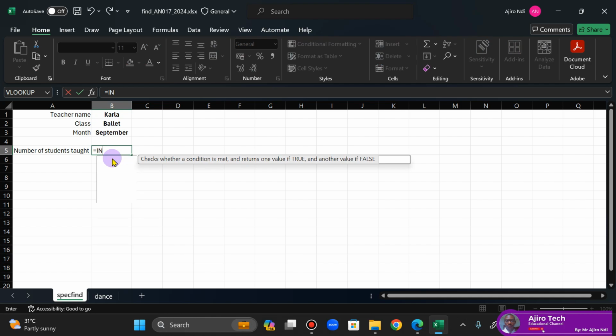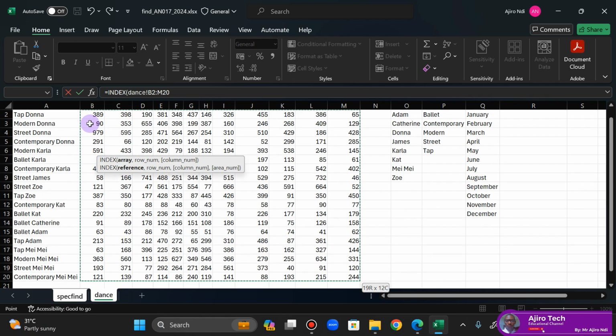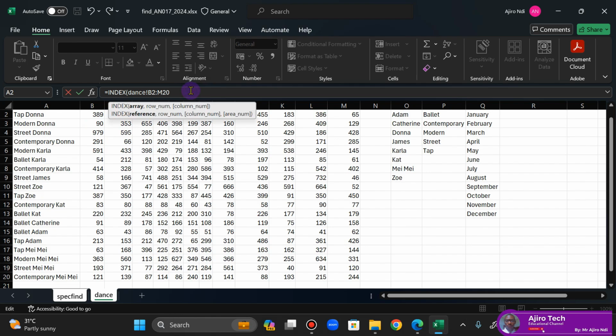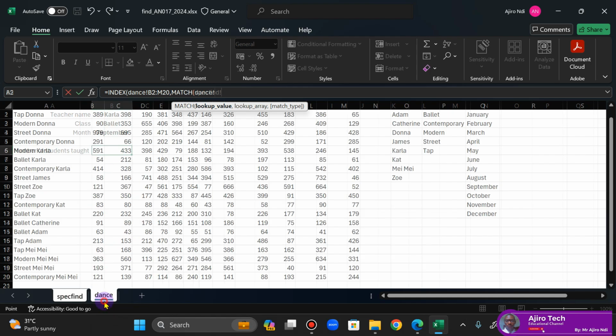So the first thing I'm going to work with is the index. Equals to index. Okay, come here, shift control right, right, down, comma. My row number is going to be with match, right? So I want to match the item. So my lookup value is going to be here. I'm going to start with, let's look at this.